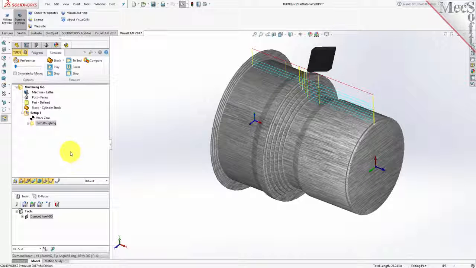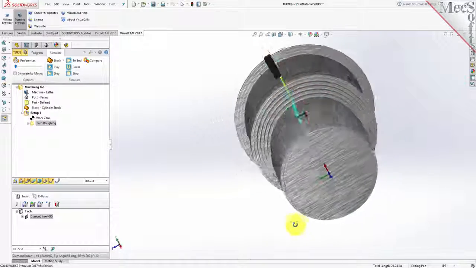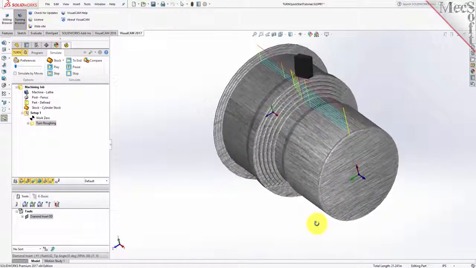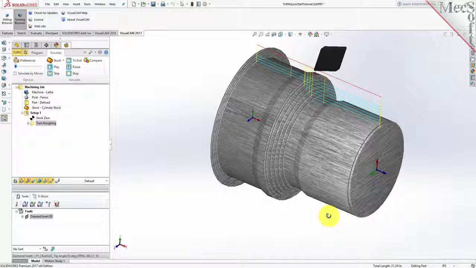Once the simulation is complete, the state of the stock model is displayed on the graphic screen. To view the cut model with textures applied, select the Material Texture Visibility icon located at the base of the machining browser.